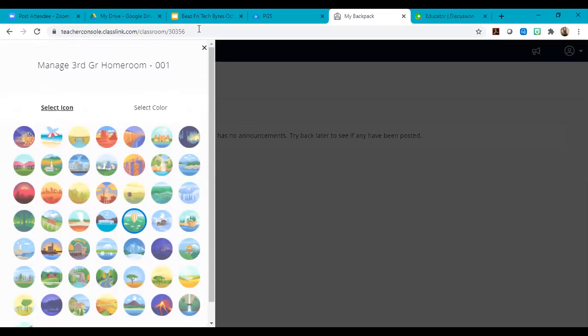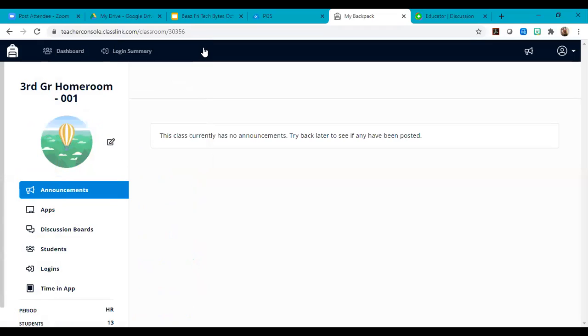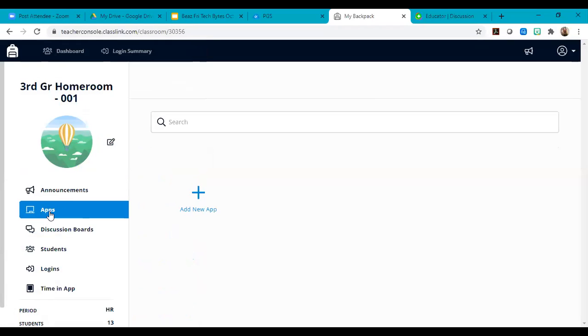You can change the color and do a little bit of customization there. For your younger students, it may be easier to say, click on the classroom that has the balloon and labeled homeroom. So you could use this image as a way to identify which backpack classroom to click on. Now, just below announcements, click on apps for me.